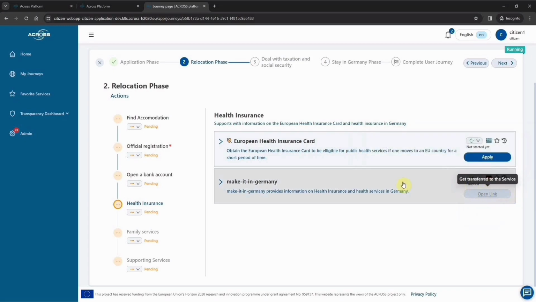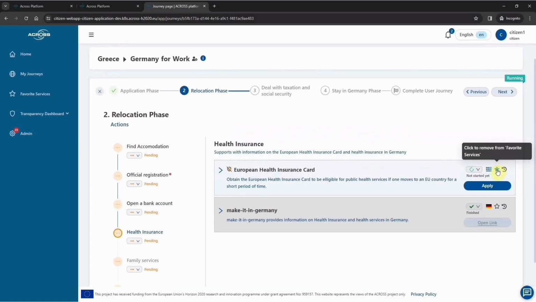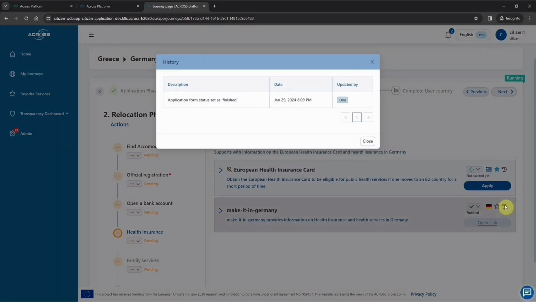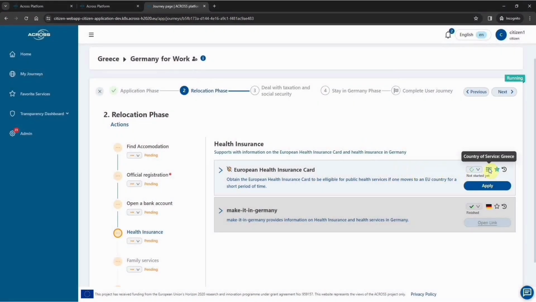Additionally, you can designate a service as a favorite, allowing you to access it conveniently on the Favorite Services page, or review the service's status history by clicking on the clock icon. The flag icon provides information about the country offering this service.